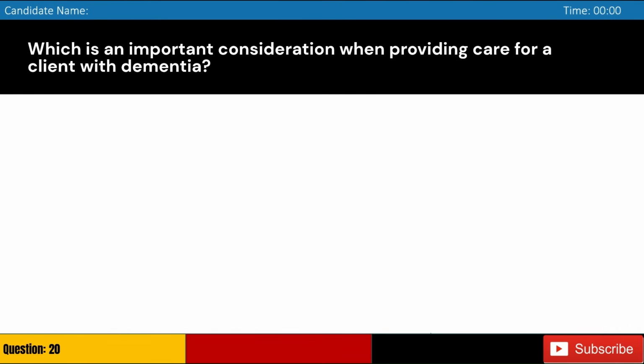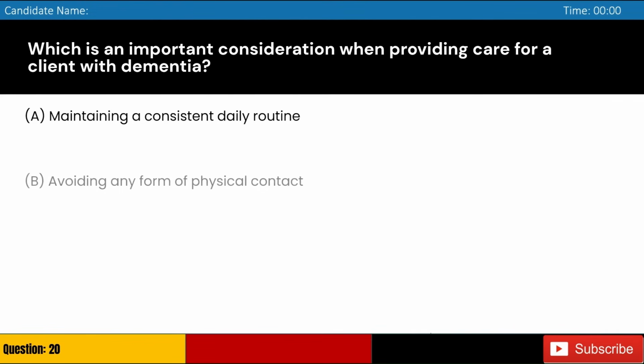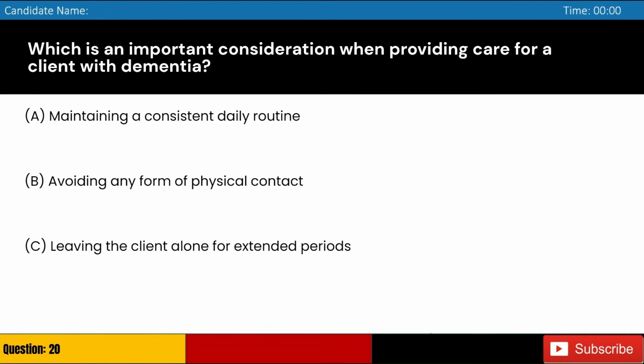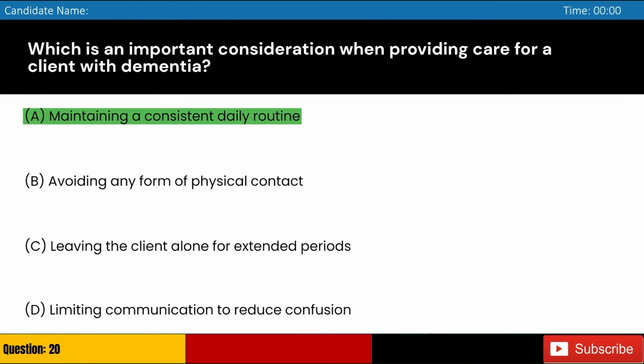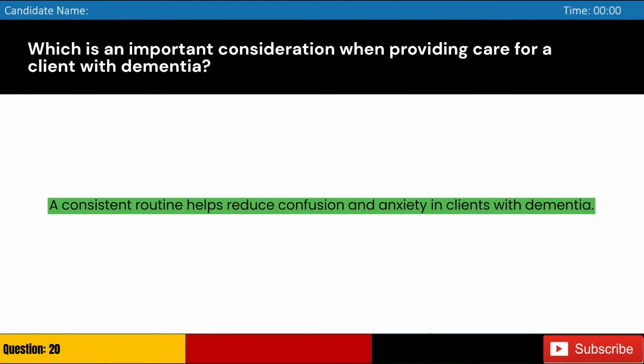Which is an important consideration when providing care for a client with dementia? A. Maintaining a consistent daily routine. B. Avoiding any form of physical contact. C. Leaving the client alone for extended periods. D. Limiting communication to reduce confusion. Answer A. A consistent routine helps reduce confusion and anxiety in clients with dementia.